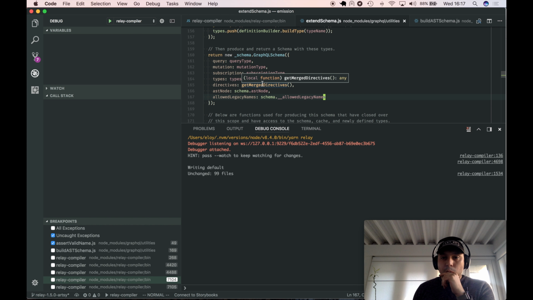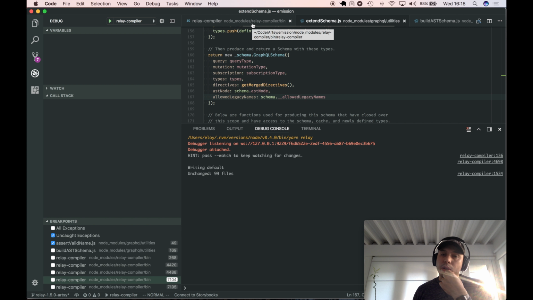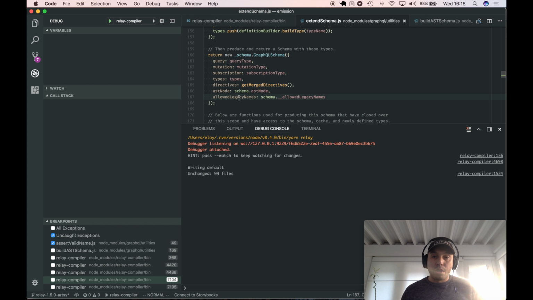Okay, so to finalize this work, we need to make a patch to graphql-js to actually copy over these types of configurations when extend schema is used. And then we also really need a way to pass in from the Relay command line interface the option of what fields to allow. All right, so first things first, we need to fix this extend schema function.